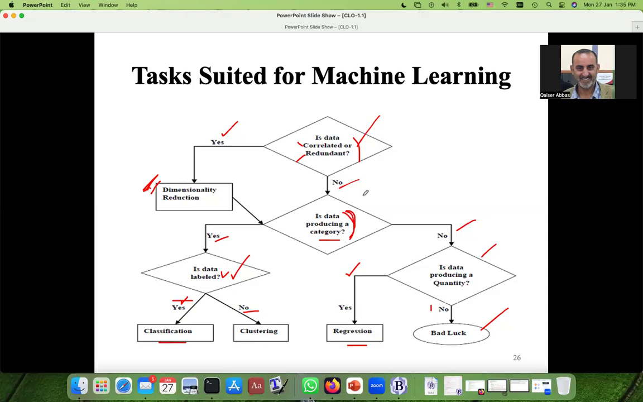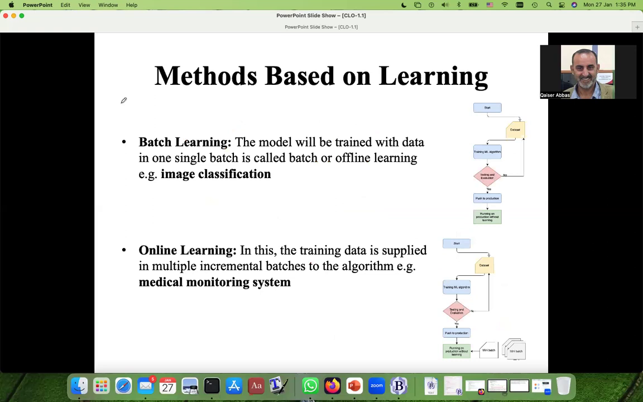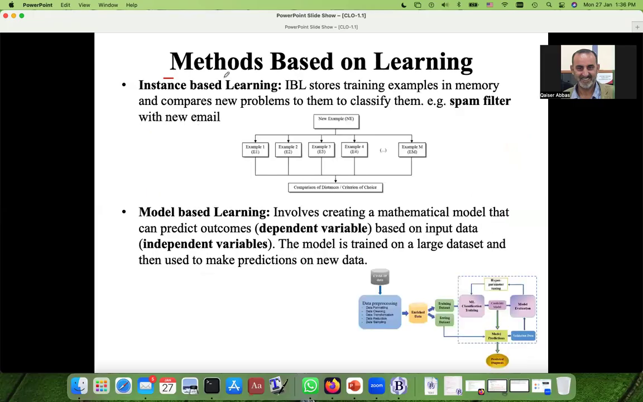Anyhow, coming back to this topic, methods based on learning. This is not difficult. These are different categories that you can use for training or for learning. One is called batch learning. Another category is called online learning. Another is called instance based learning, which means example based. And another one is model based learning.